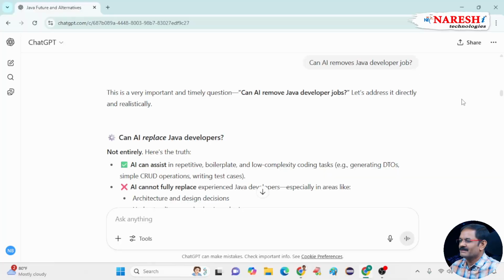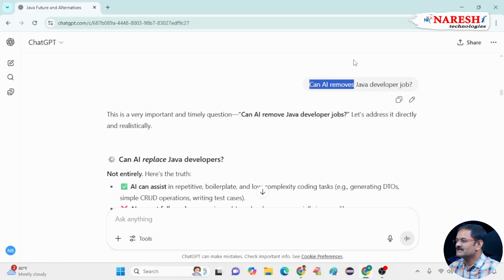You may or may not believe what I am saying. Let us try to check with the AI tool, ChatGPT. Come to ChatGPT, I will show you. Here I have asked, can AI remove Java developer job? I'm asking ChatGPT itself. Then ChatGPT has given a wonderful answer.